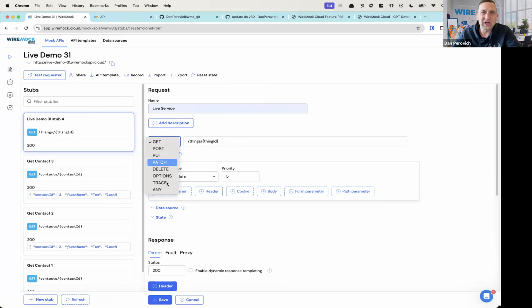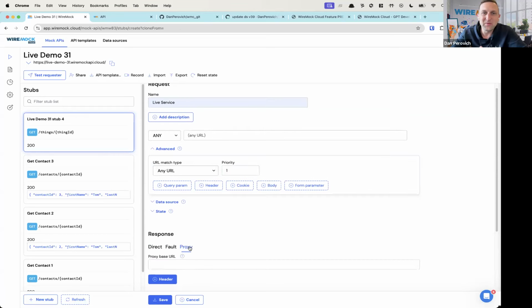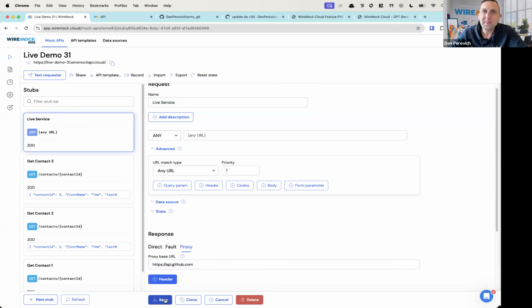We'll change our matching logic to any method, our URL match type to any URL. We'll raise our priority to the highest priority. So this stub will match everything, and it'll always match it first, regardless if there's any other matches. And then we'll come down to the proxy section. We'll configure the endpoint for our live endpoint. I'm just putting in API.github.com for example's sake here, and click save. Now that validation mode will go against the live system.